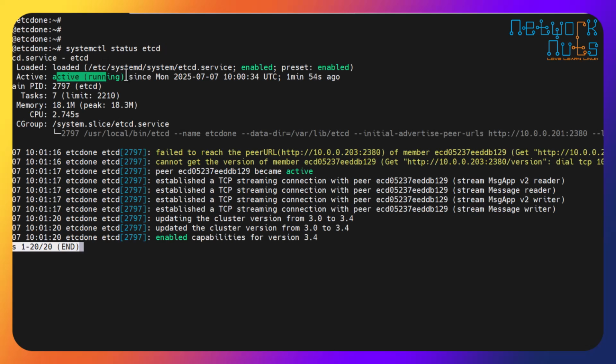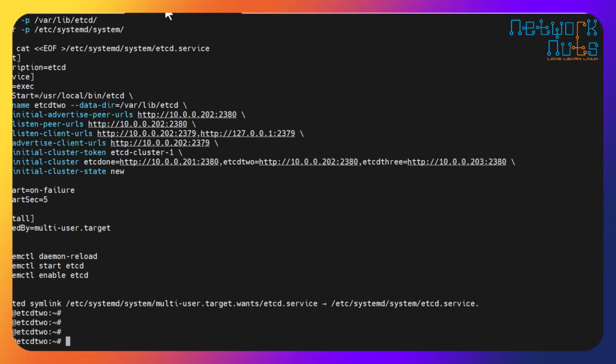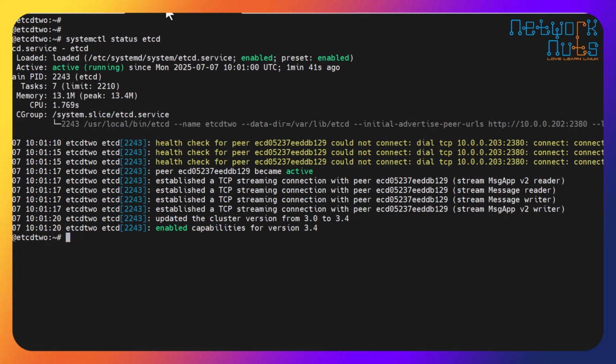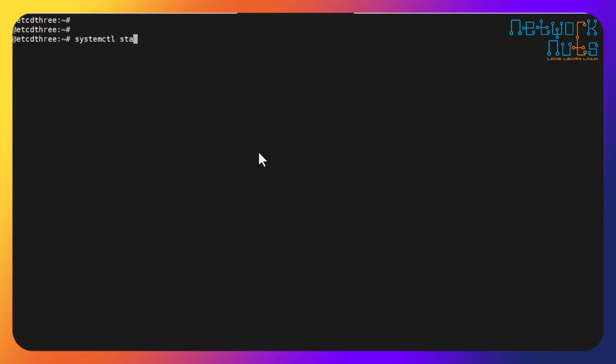Okay, then I can check it. If I go to the etcd, I check the status: etcd is active, it is running, and it is connected to the peers also. Peers means the other machines, right? Let's check it here. systemctl status etcd, yep, and on node 3 also systemctl status etcd.